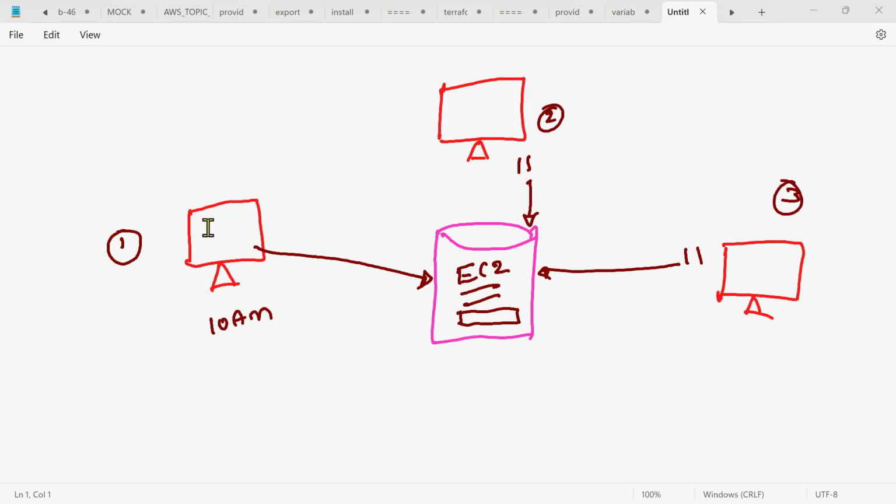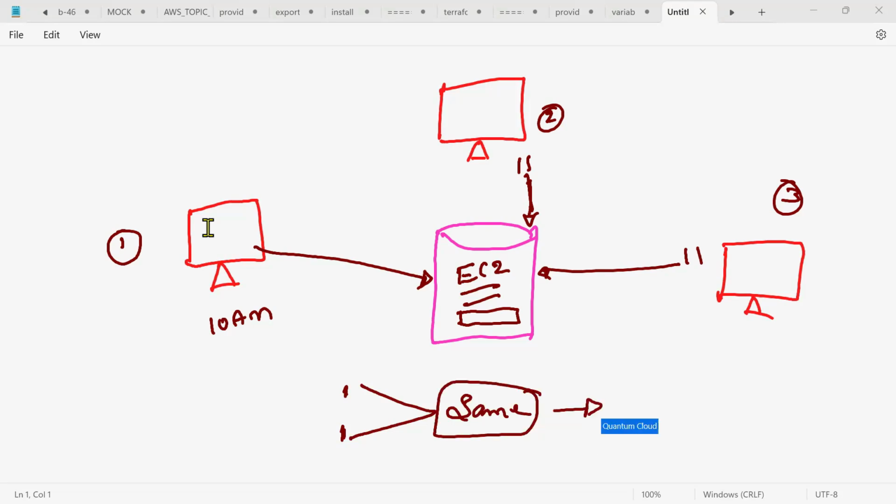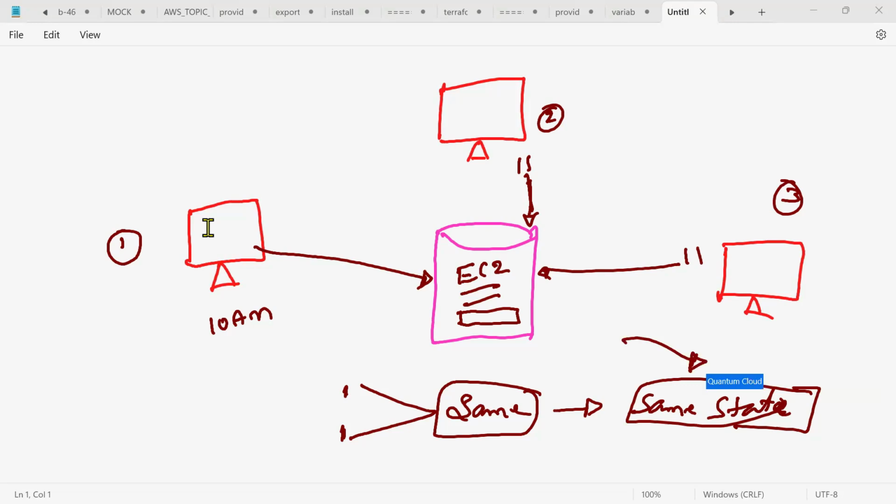Now, see, here two different people are referring to the same infrastructure. That means they are referring to the same state file. If they are referring to the infrastructure, that means they are referring to the same state file, correct? So in that way, first person will access this state file and he'll modify some changes and he'll upload it back.